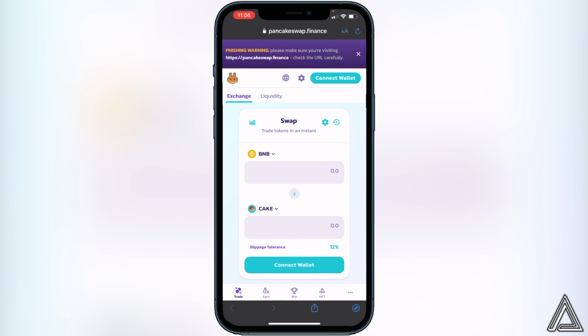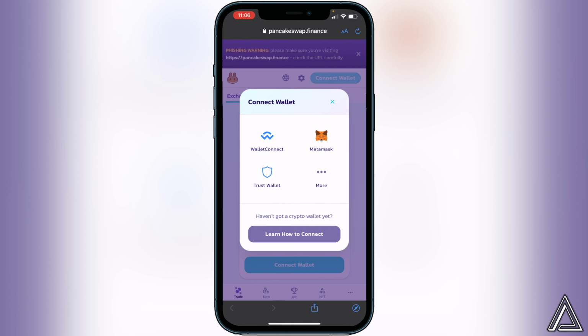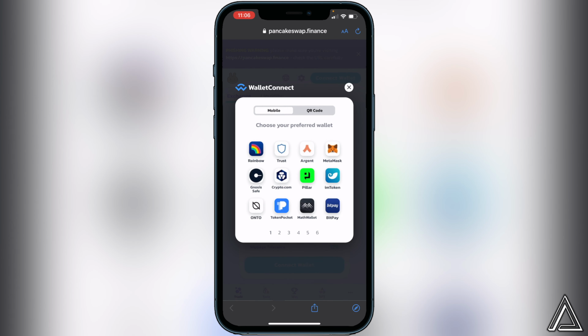And once you guys are on PancakeSwap here, the first thing you want to do is connect your wallet. So you just want to go to the top of the screen where you see the Connect Wallet button and click on Connect Wallet. You can then go ahead and click on Wallet Connect. Then you'll see a bunch of different wallets that you guys can use here. So you can use any one of these that you would like.